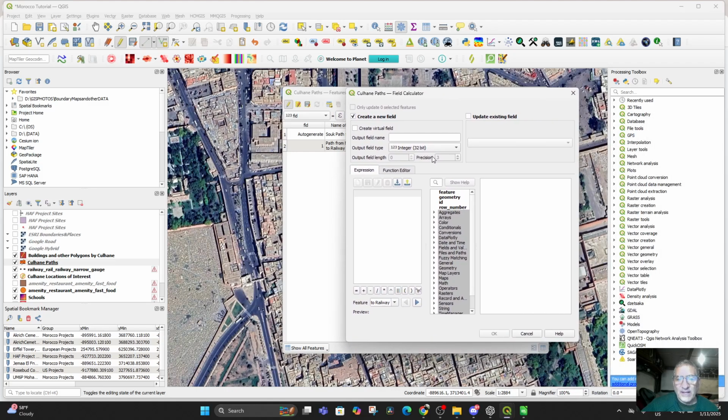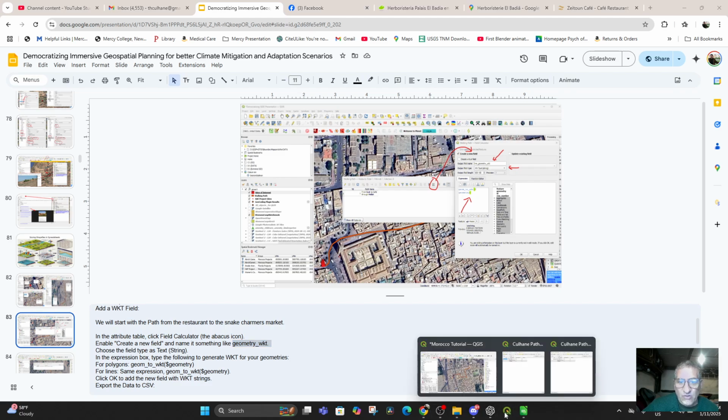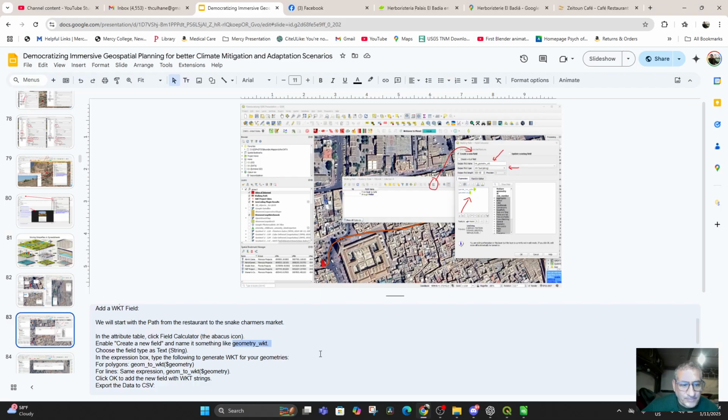And then I'm going to create an output field name and create a new field and name it geometry WKT. So a new field, and its name is geometry WKT without the period at the end. All right, and it's supposed to be a text field, not an integer field. And then in the expression, type the following to generate it. So polygons is this, lines is geometry to WKT geometry, again without the period.